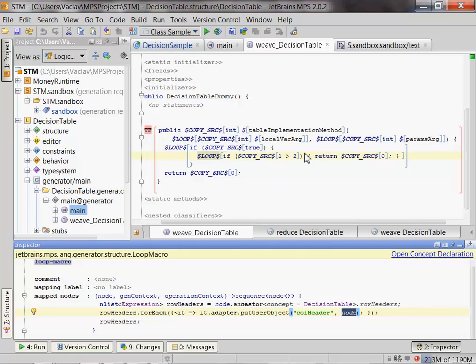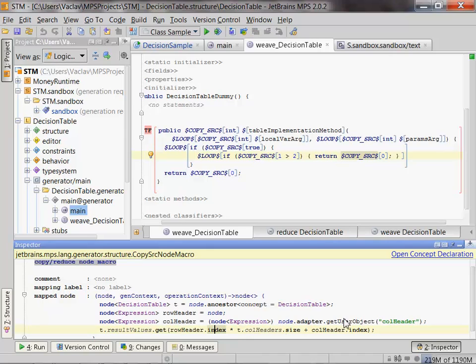Yeah. So we save it for later. And then inside we can get it out again. So we have our node, we get the adapter, do the get user object, we do a downcast, and that's the column header. Perfect. And this way we can pass down the context established at the outer loop. Good. That's it. Cool. Is that all we need to have the decision table work? Yes.